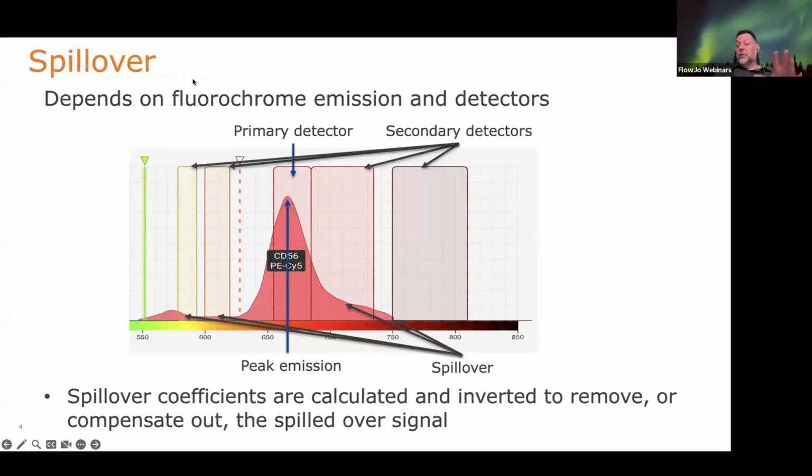So spillover completely depends on the reagent and its emission spectra. So here I have a single PE-Cy7 emission spectrum. It's being lit up by a yellow-green laser. And you can see these boxes are denoting the different detectors or channels. So these are regions of light that are picked up by a filter.